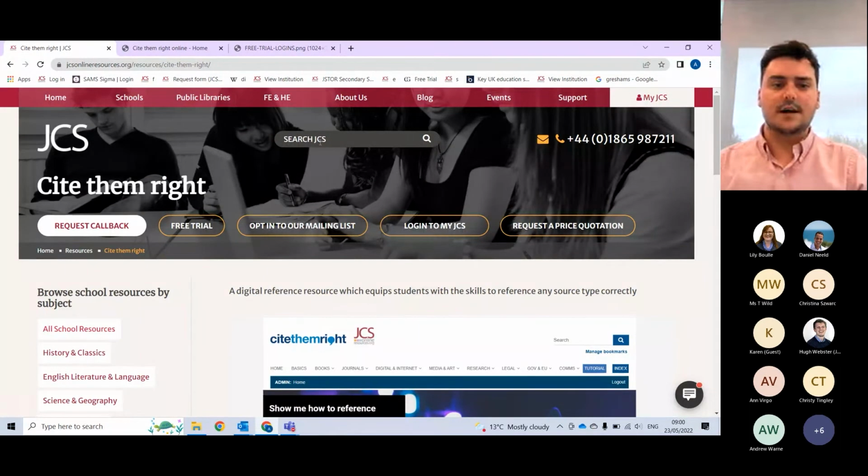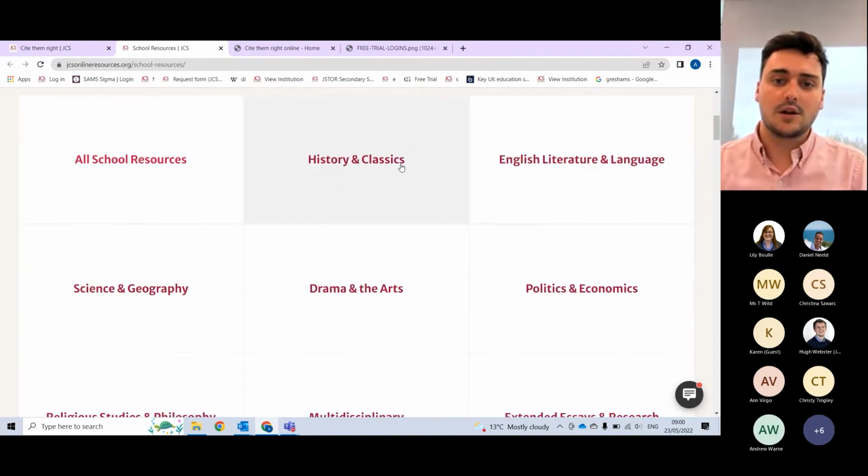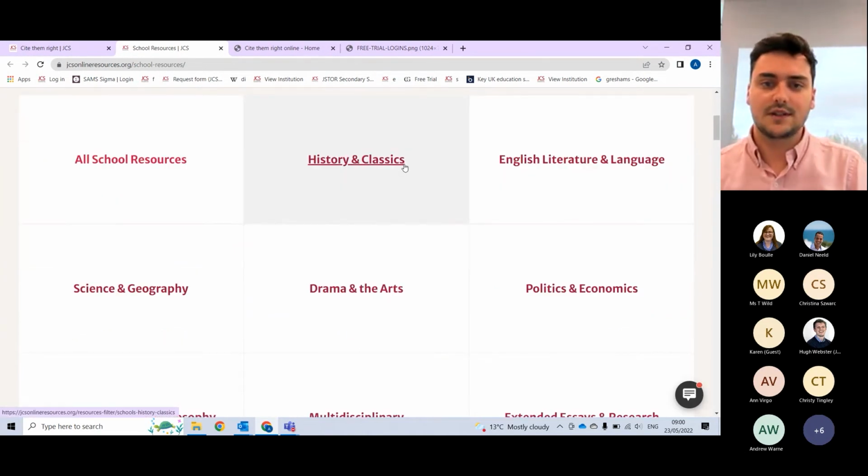There we go. So this is our catalogue page for the range of resources that we do. If I open up the full catalogue, you can see we work across a range of different publishers and a range of different subject matters for schools. So even if at the end of this demonstration of Cite Them Right there is another subject that you think might need a bit of support, then we can offer different resources for that. So it's definitely worth still getting in touch.